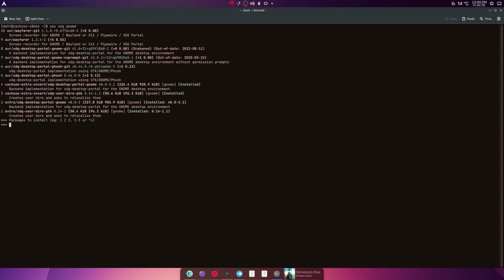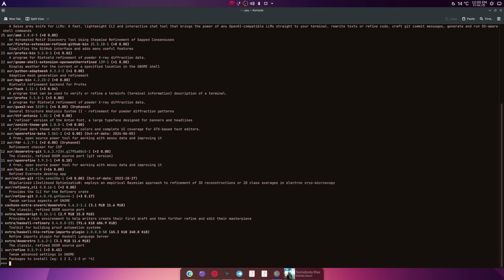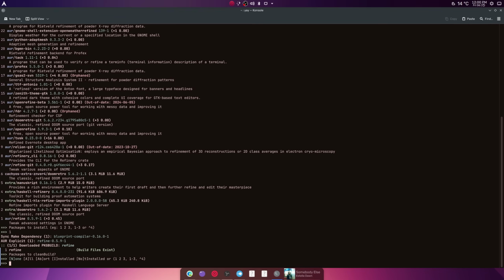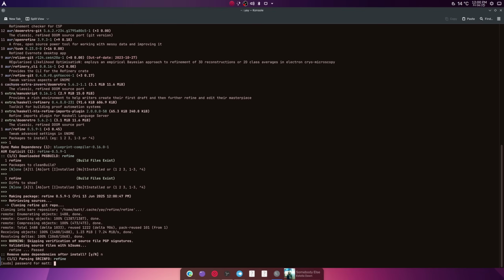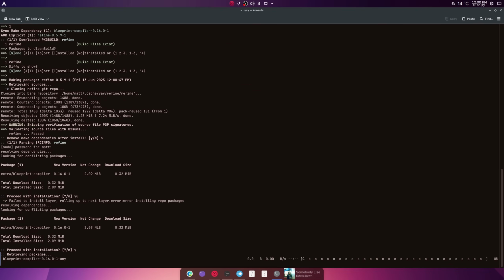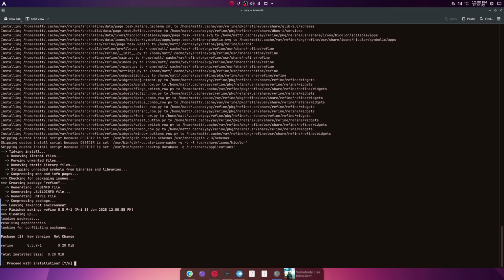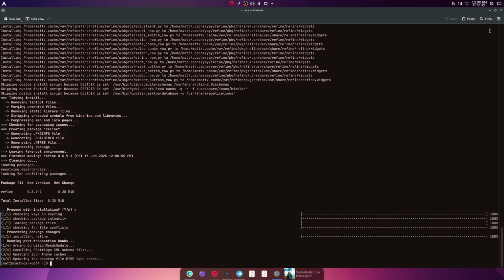Yay, XDG. The portal's there already. Yeah, everything should be there. Weird. Let's try Refine. Refine is another way to do Gnome tweaks and stuff. It's a very interesting application.